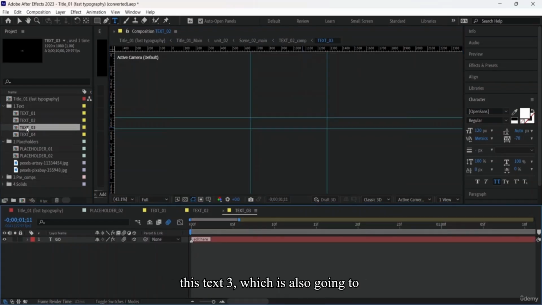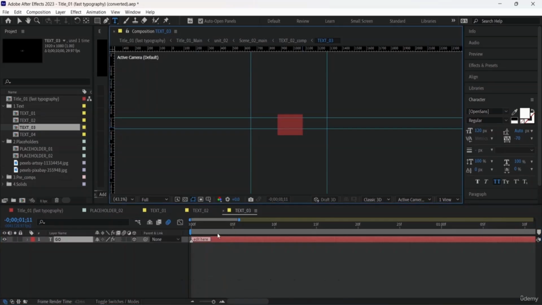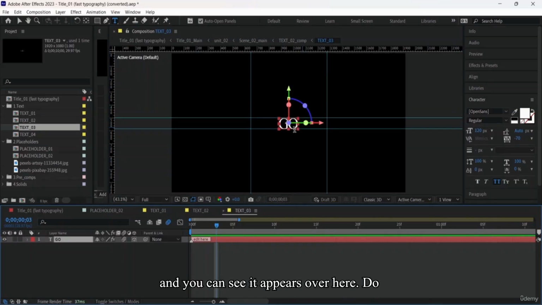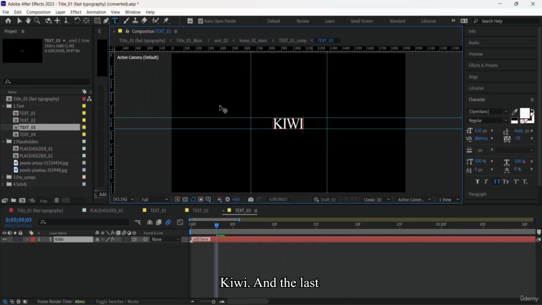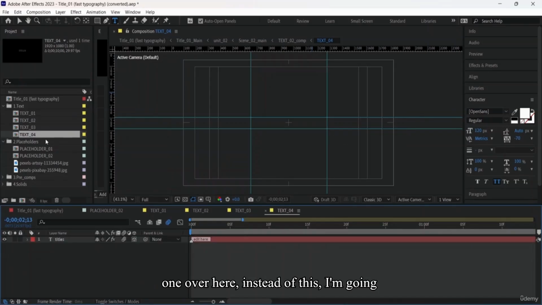I'm going to select this text tree, which is also going to apply. I'm going to select on it. And you can see it appears over here. Let's say I'm going to type in kiwi. And the last one over here, instead of this, I'm going to select this over here.